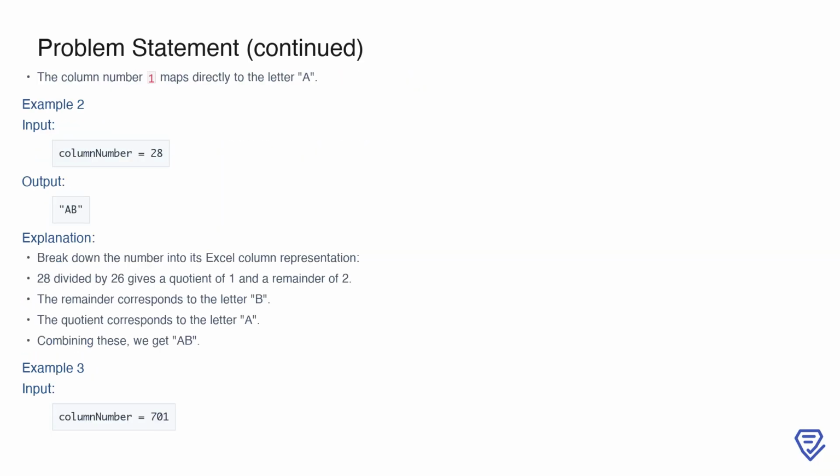In the first example, the input is columnNumber equals 1. The output in this case is the string A. This is because the column number 1 directly maps to the first letter of the alphabet, which is A. In the second example, the input is columnNumber equals 28. Here, the output is AB.